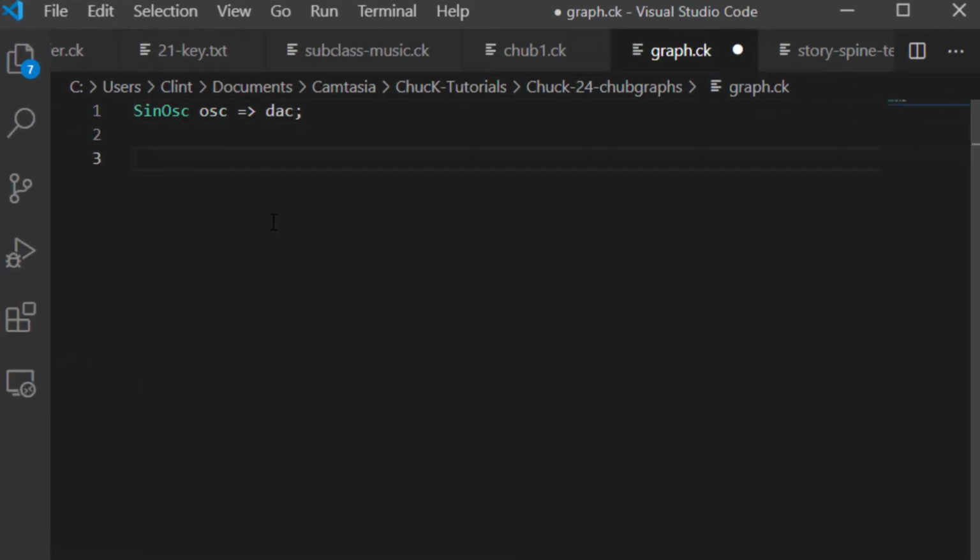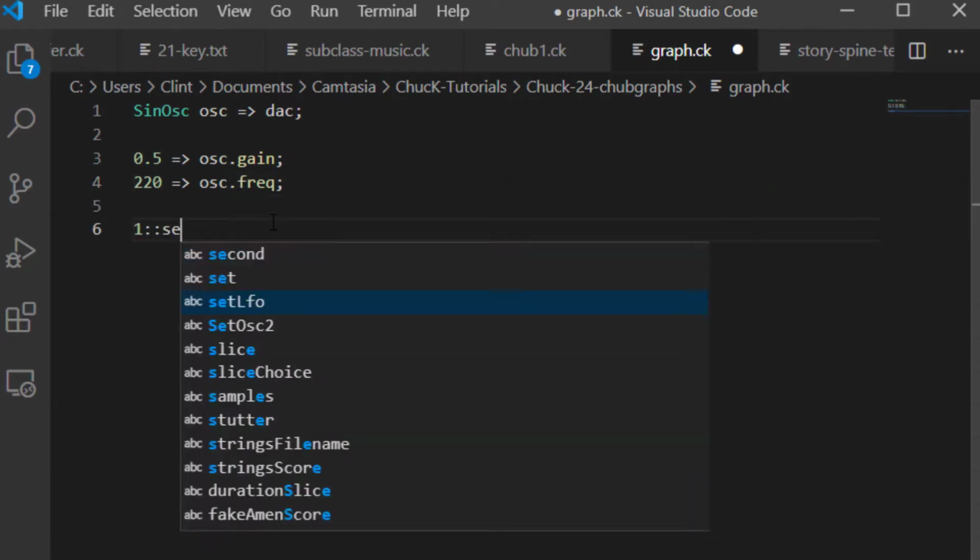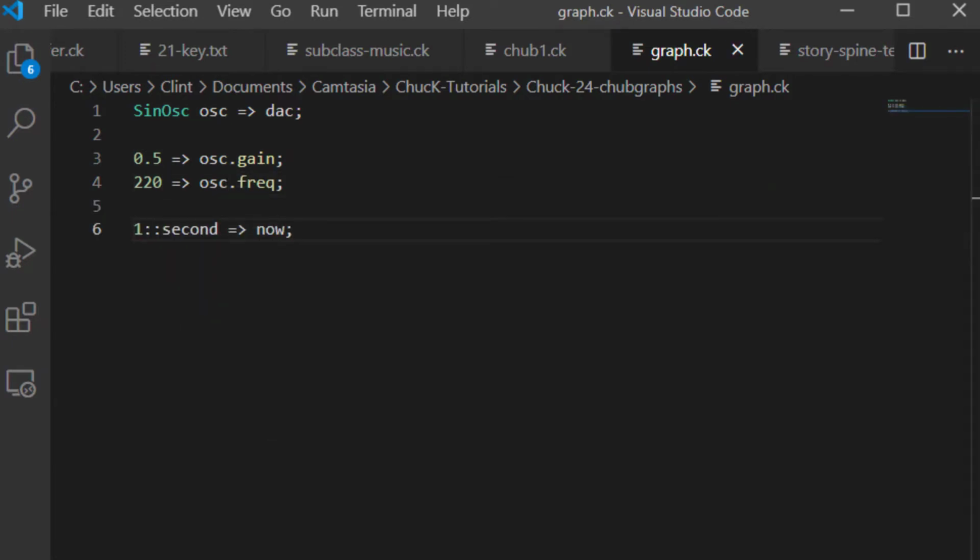So here's our standard super simple test setup. I've got an oscillator going into the DAC, turn it down a little, set the frequency, and let's hear it. Now let's stick a Chubgraph in between the sine osc and the DAC. If we play it back, we don't hear anything.